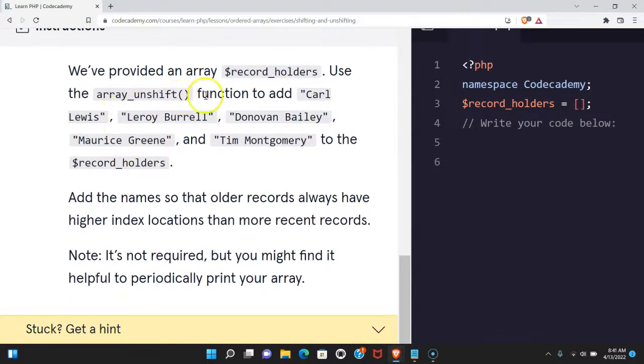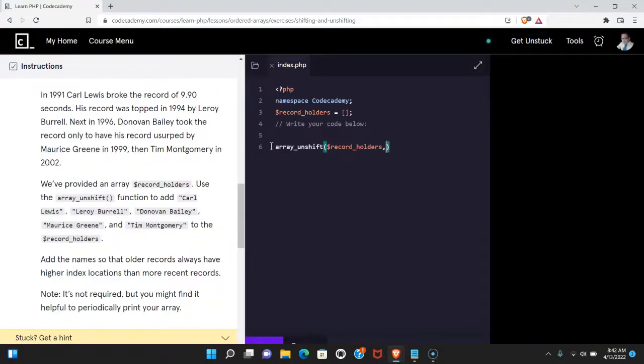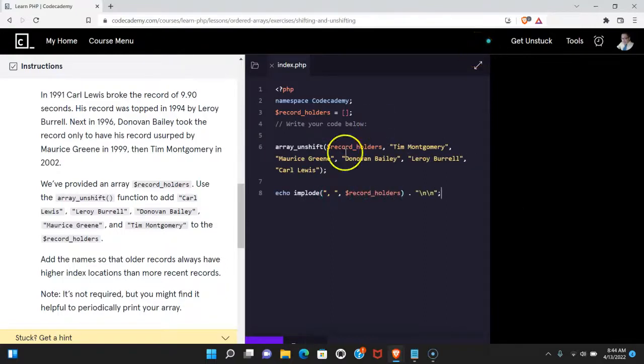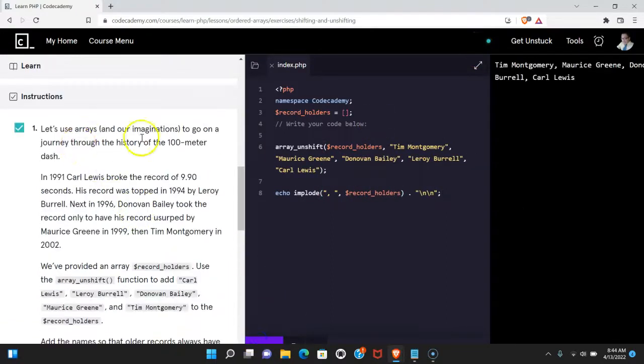Use the array unshift function to add Carl Lewis, Leroy Burrell, Donovan Bailey, Maurice Green, and Tim Montgomery to the record holders. Add the names so that older records always have higher index locations than more recent records. Note, it's not required, but you might find it helpful to periodically print your array. Let's do that now. Let's run that. We do pass, and we do get our array printed out.